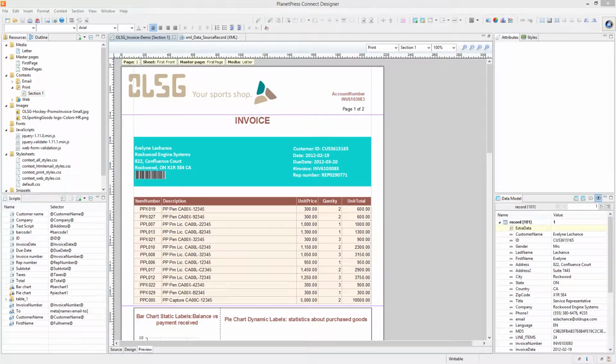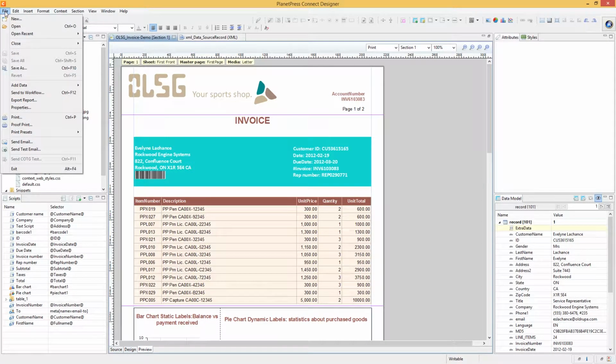In this video, we'll be taking a look at the various options of the job presets. Job presets can be accessed by going into File, Print Presets, Job Creation Settings.